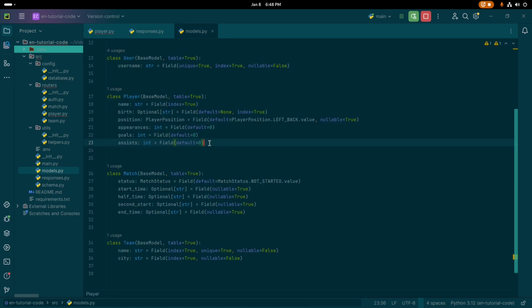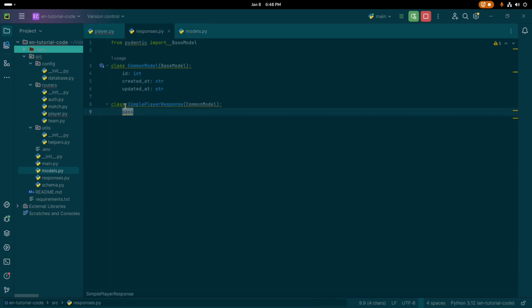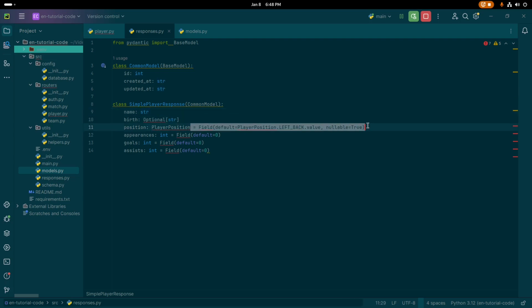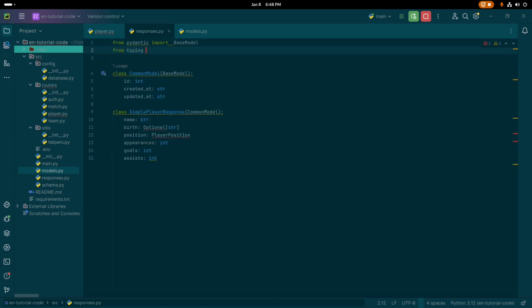Let me copy all other fields from this player model and paste them inside this response. Okay, SimplePlayerResponse. Instead of these fields, we just need to delete all of them. Let me delete them and delete them and delete them. I'm going to import Optional from typing, and I'm going to make this player position optional. Okay, let's make it optional.